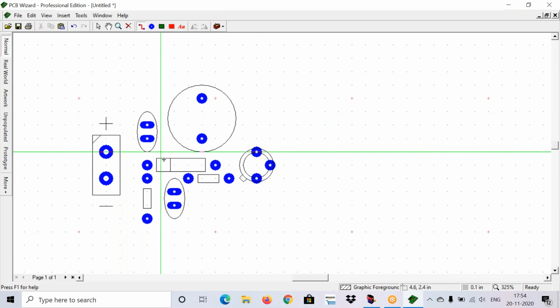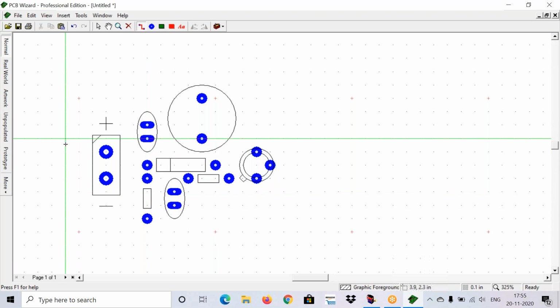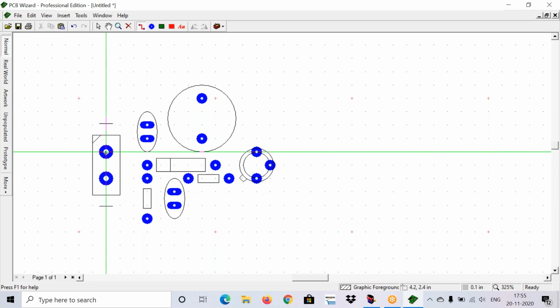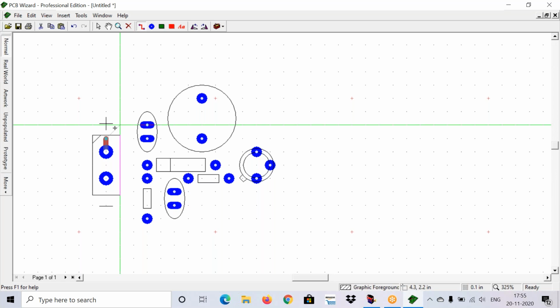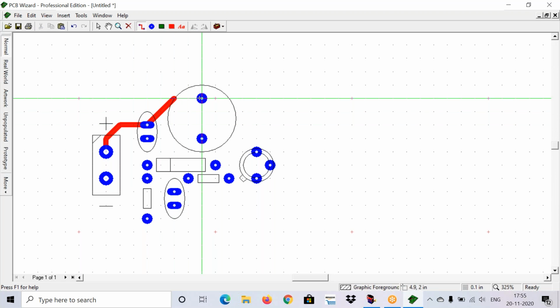I just placed my components like this. You can place your own design. Don't follow my design, just try your own designs. Don't overlap any component footprints and never use a 90-degree angle in your circuits.